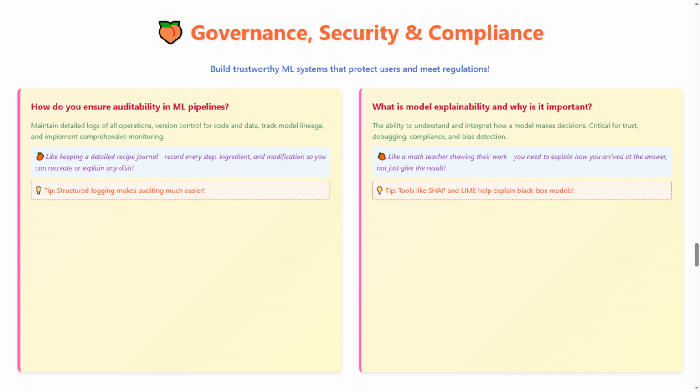Imagine this: like a math teacher showing their work, you need to explain how you arrived at the answer, not just give the result. Helpful tools. Tools like SHAP and LIME help explain black box models.